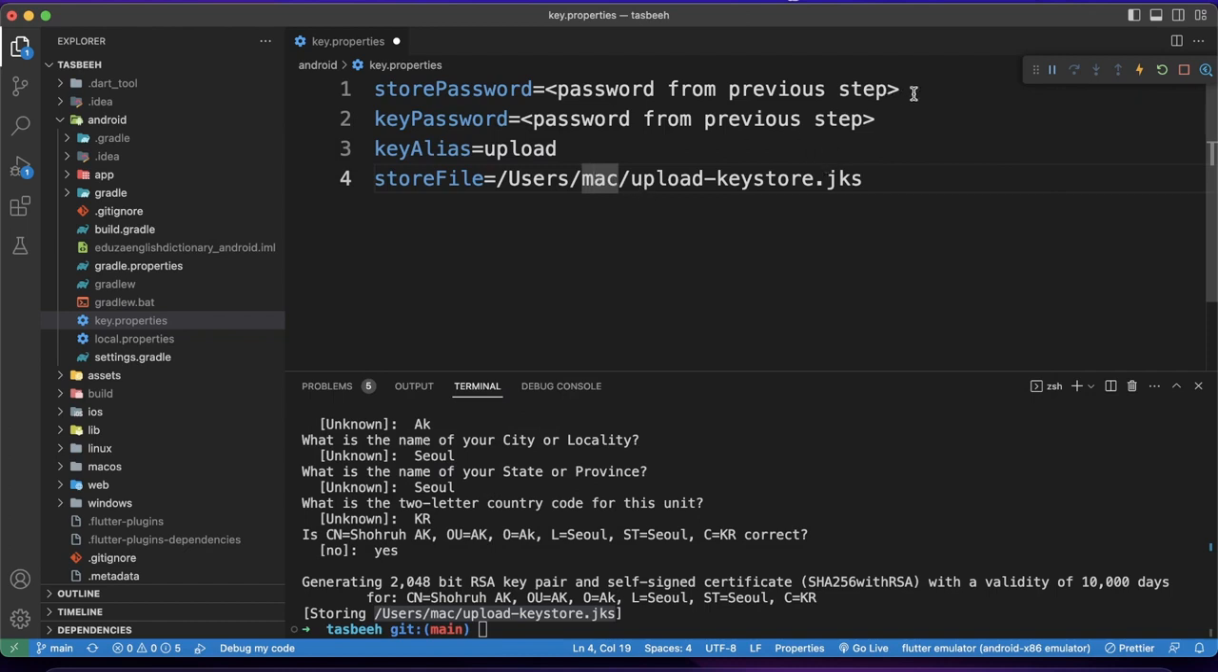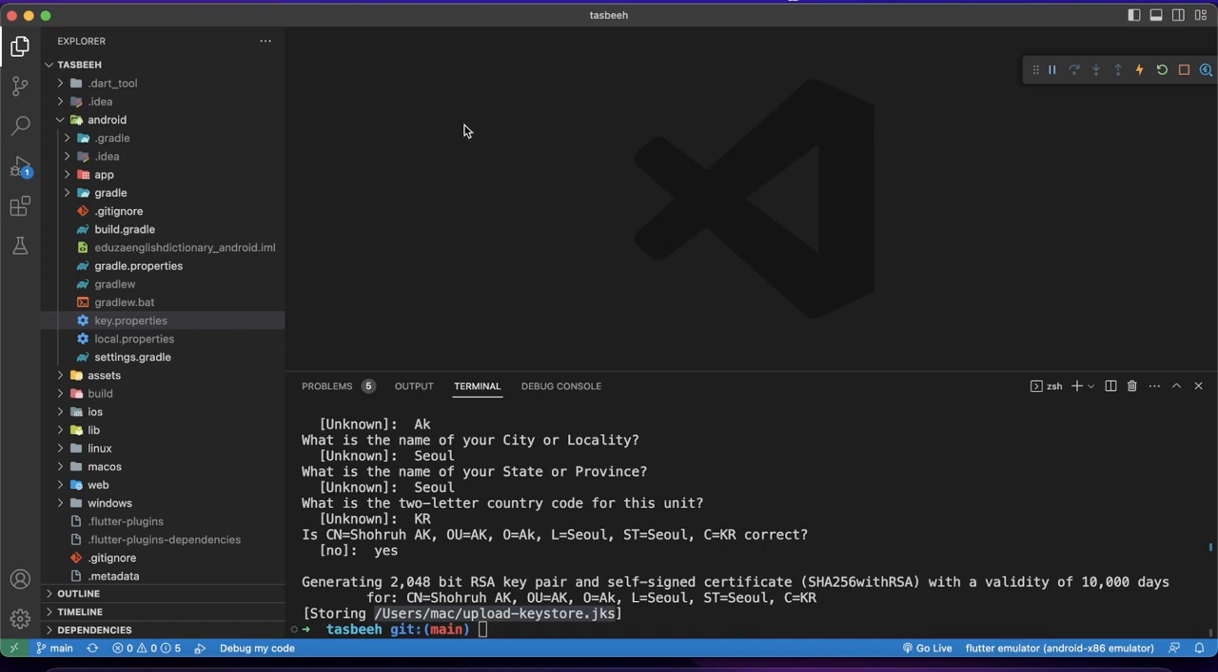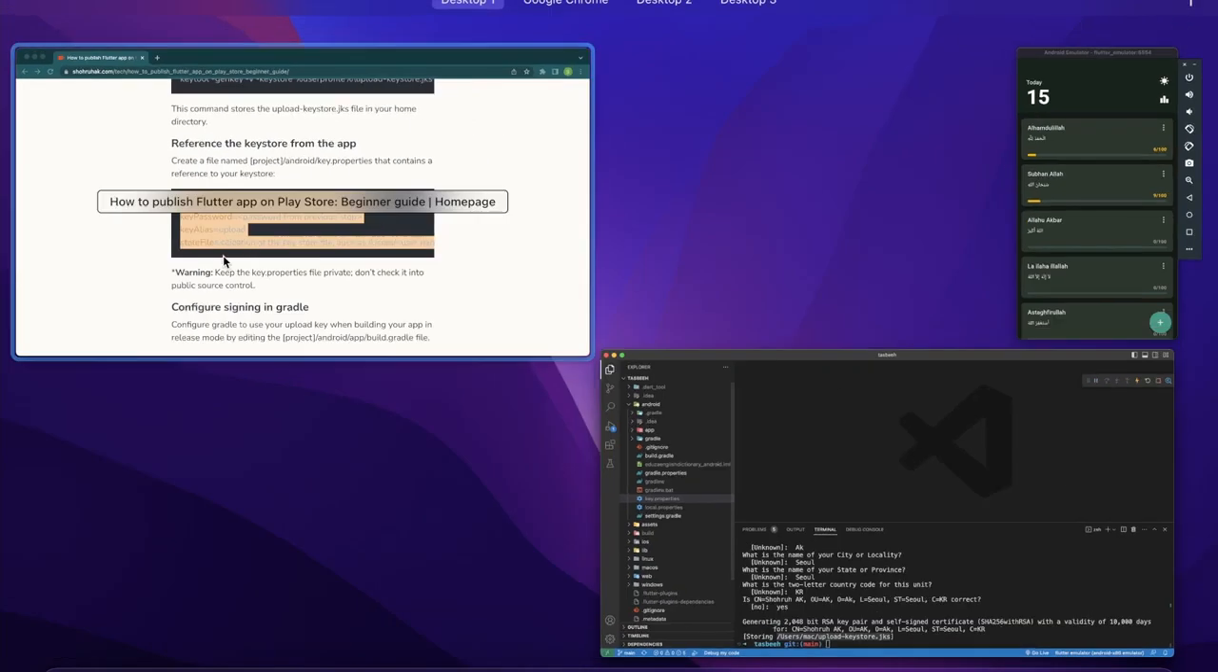Now I want to write the password to it. You can just write your password here, and I'll skip this part of the video so that my password is not visible to you. Okay, now I actually entered my password here. As you can see, the key.properties file is there. I hope you also entered your password. So we move on to the next step.